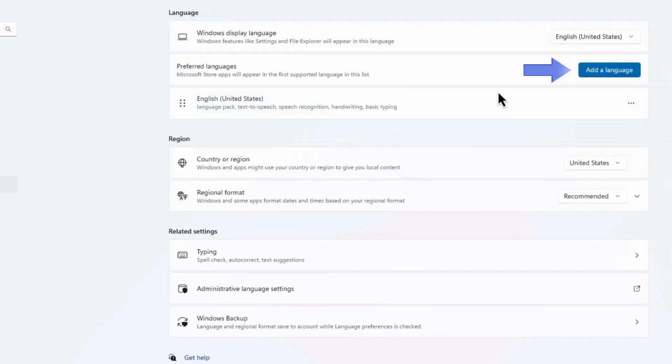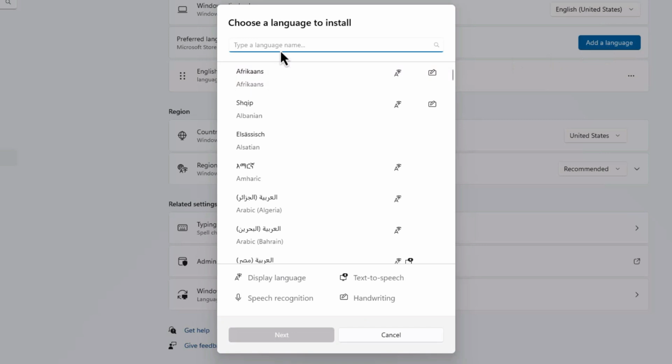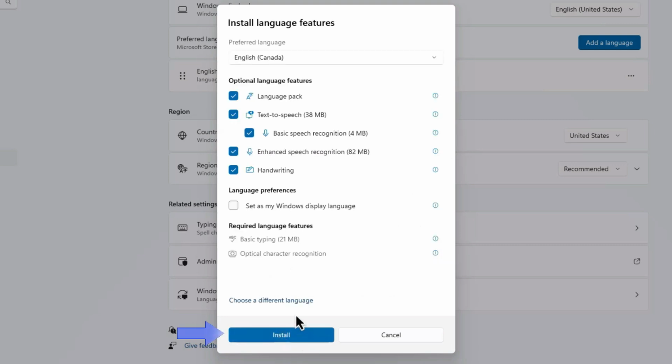Tap Add a language and select English, or your language of choice, from the list. After selecting your language, click the Next button. Now you can install it to use your selected language on your device. And that's it. Your device's language has been updated.